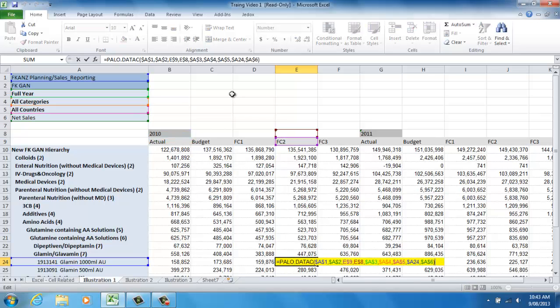A3 is dimension month. In this case, we've chosen to see full year figure. A4 is dimension category, such as third-party sales, free of charge, etc. And we've chosen all categories here. A5 refers to dimension export country. We have chosen to see sales to all countries here.